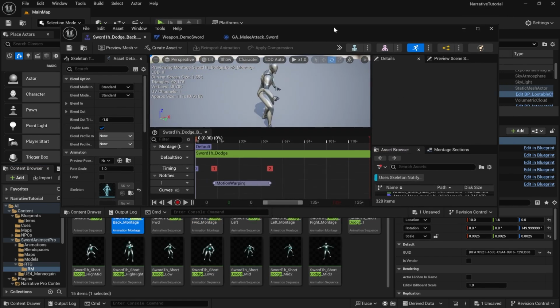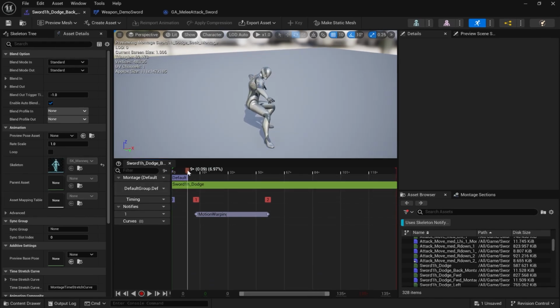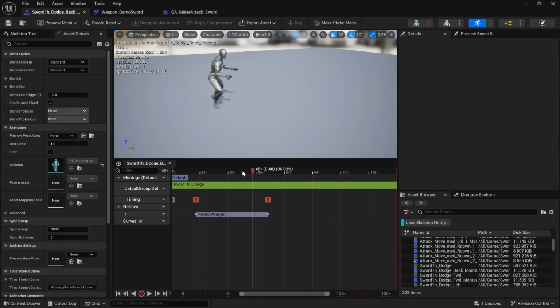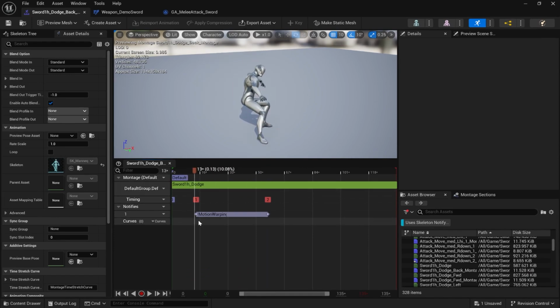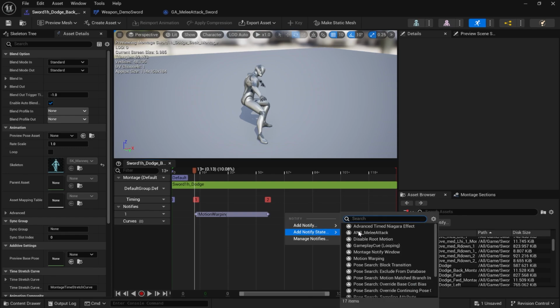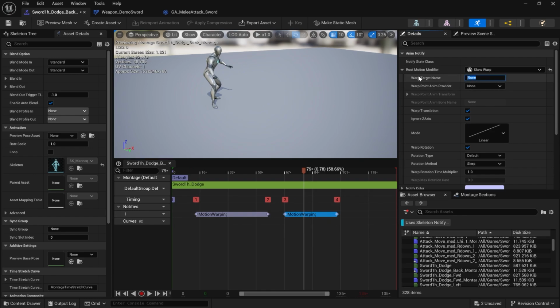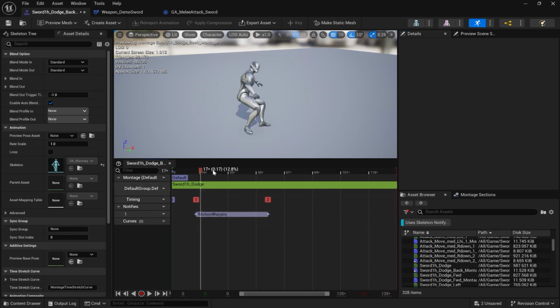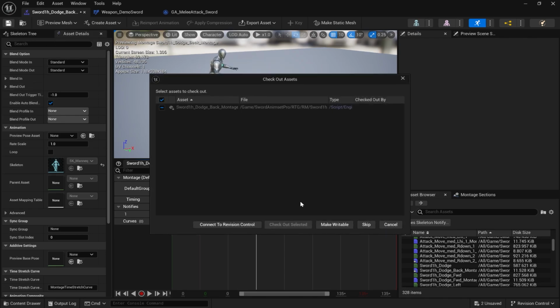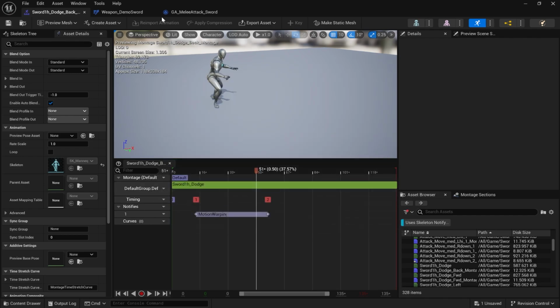Whatever dodge animations you use, you do have to do a similar step where you tell it what portion of the animation we should actually move your character during. To do that, you just right click, add notify state, motion warping, and then you just have to call it dodge warp. If you just plug in dodge warp, that's all you have to do. And just make sure that the start and end frames match the time in the animation when you're actually doing the dodge. And this will work for rolls like in The Witcher where your character does a roll to get out of the way.